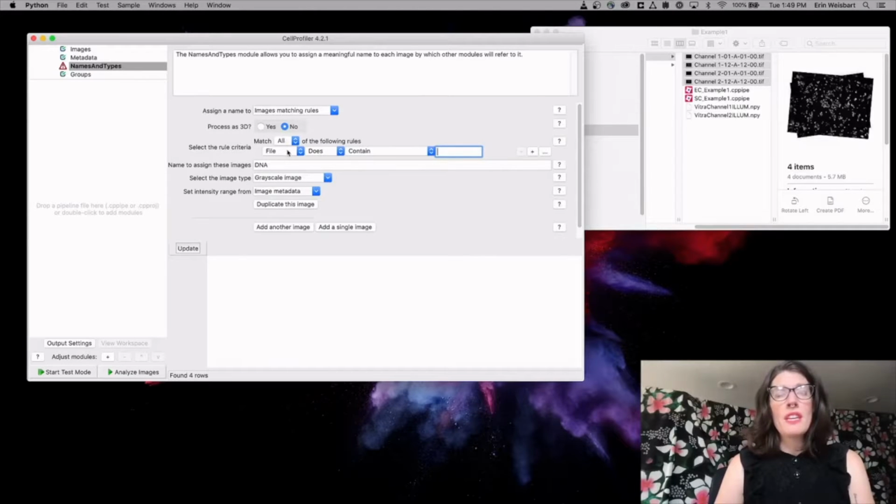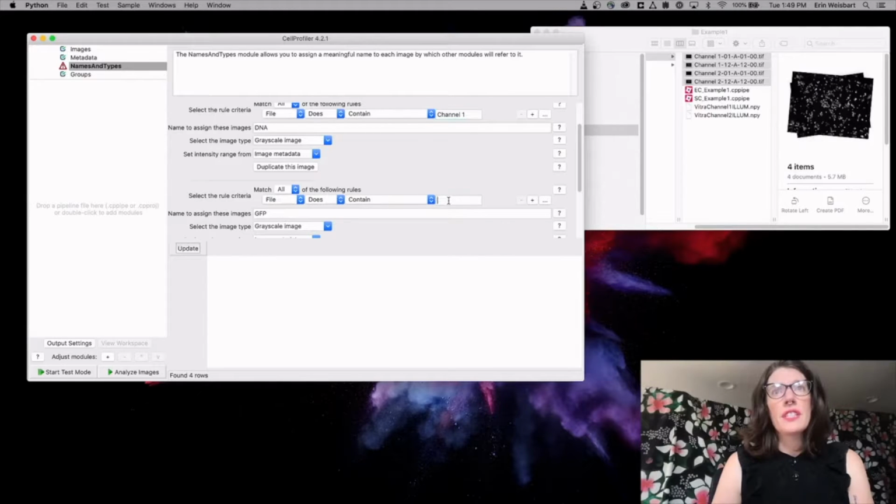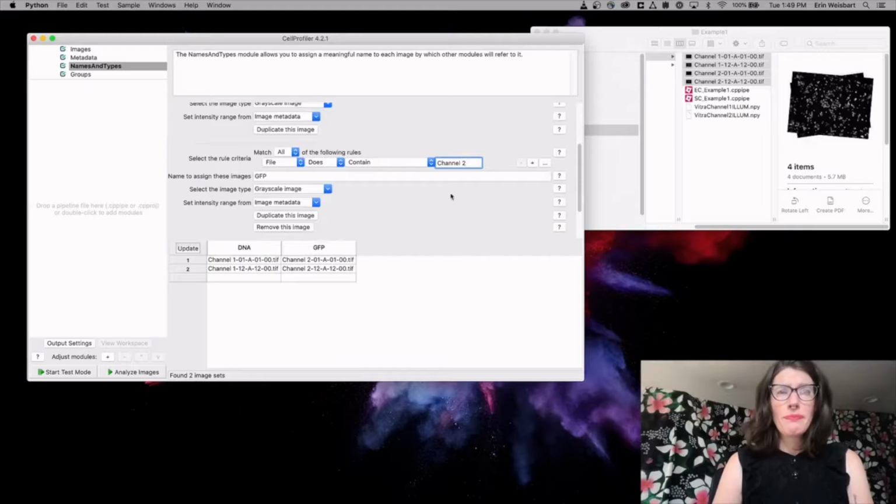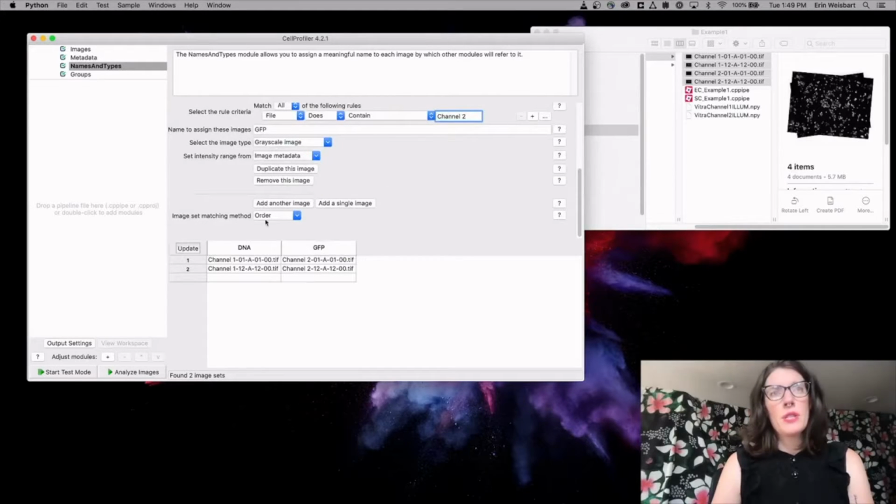One example would be file does contain channel 1, and then I will add another image here, and file does contain channel 2, and it's fine. We can assign them DNA and GFP, that's fine. So if we update here, it's great. It's found 2 sets of images. This one here from this well, this one here from this well. And the way that it matched them here is just matching them in the order that it found them, which is fine.